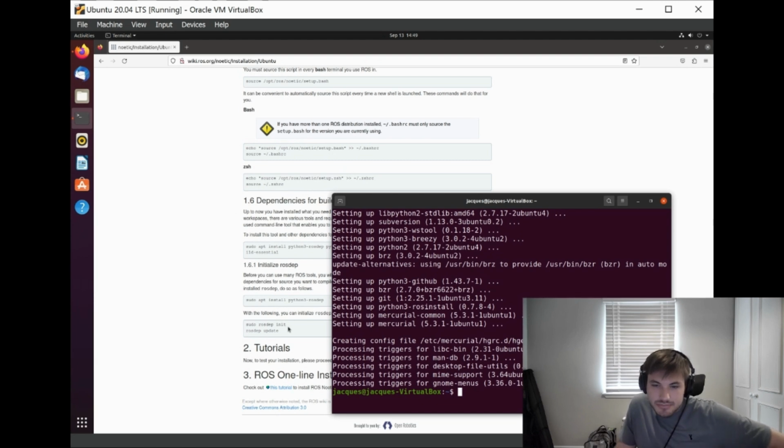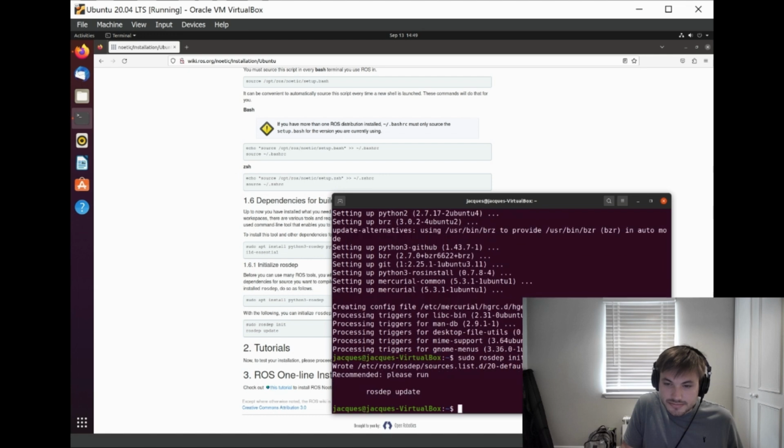So now we've just got a couple lines that we need to run. I'm just going to type them. sudo rosdep init. Okay, see now it's telling us to run rosdep update, and it also says in the instructions for us to do this. rosdep update.